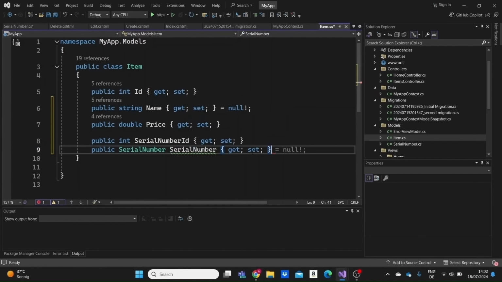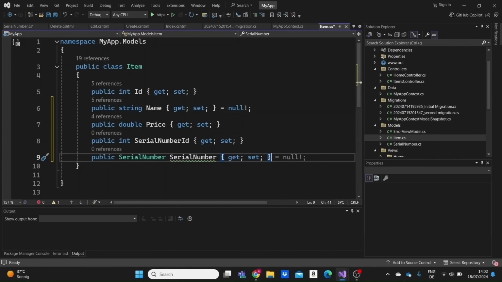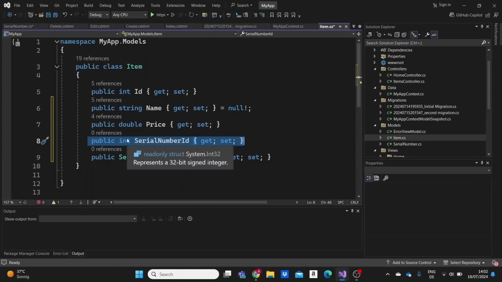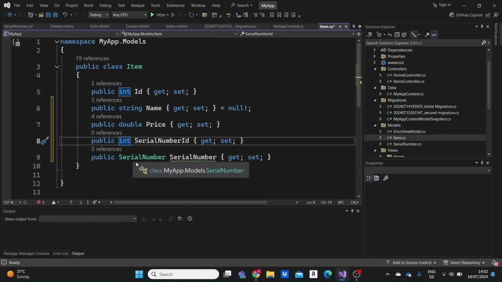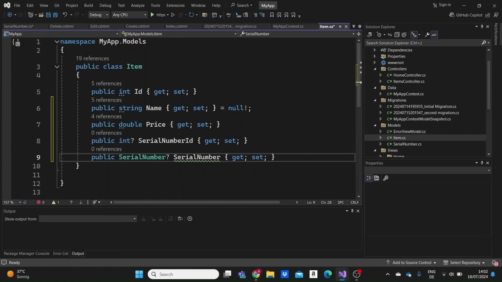So basically what we're saying here is that we'll connect this item model with a serial number, and we're going to use the serial number ID as the foreign key basically, but we do not need to specify this data annotation in both of our models. In one of them, it's enough. And I'm going to set this to be nullable as well here, so that, as I also said before, we do not have to specify the serial number ID just as soon as we create a new item model.